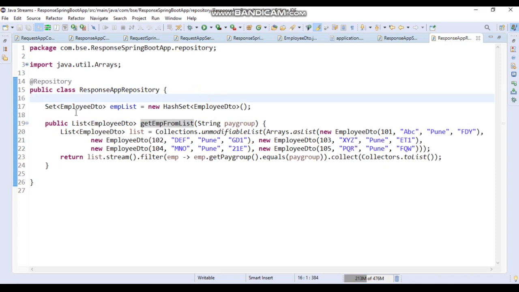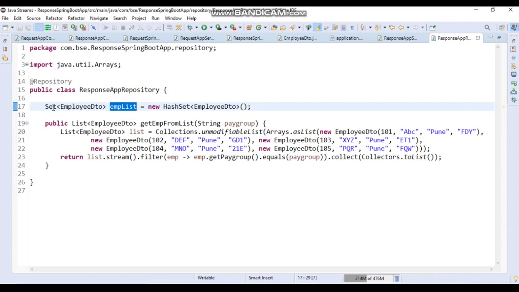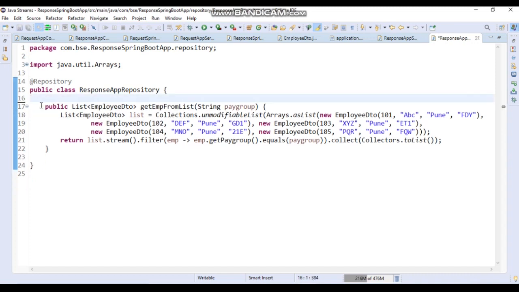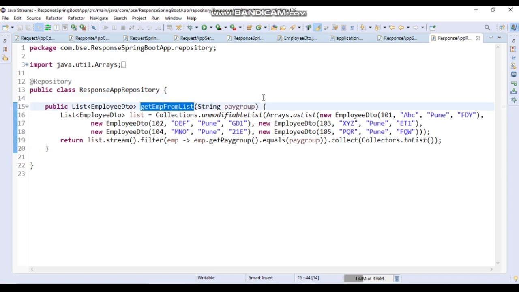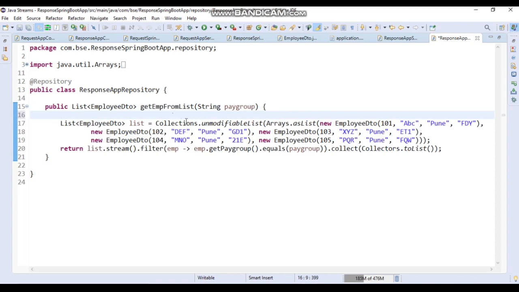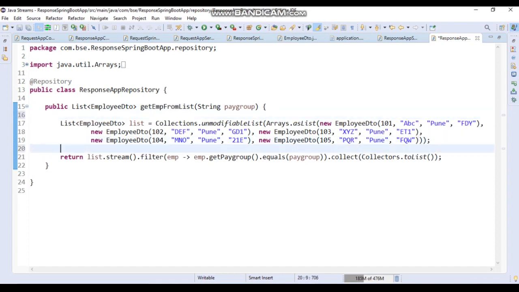So in the repository I have created one hash set. I think it is not required actually. Okay, it is not required. Let's remove that. Okay, so I have created one method get employee detail list. In that I have created one list. This is an unmodifiable list, which means this is an immutable list. This is a read-only list, you cannot modify it. That's why I used the unmodifiable list.